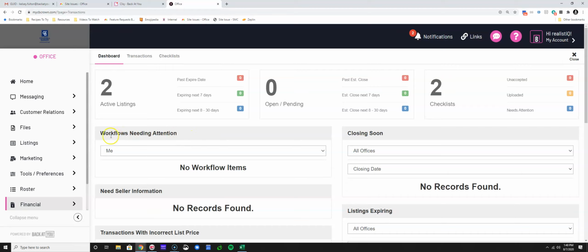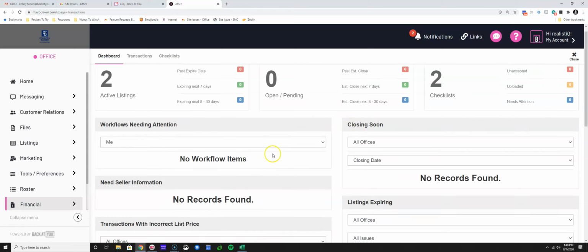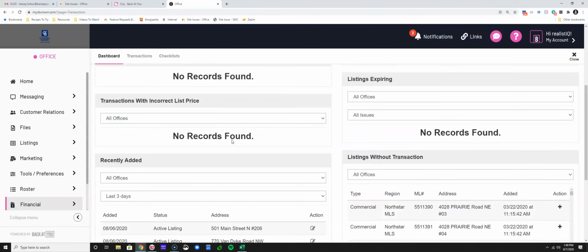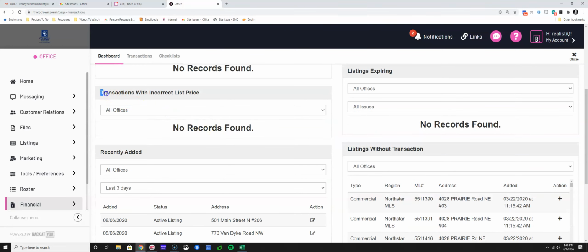So what workflows need attention? What's closing soon? Do you have transactions without seller information? And then as we get further down, you'll notice there are things we'll be pulling from MLS, such as transactions with incorrect list price. What this means is the digital file that I have for the office doesn't match what's in MLS. So it's very likely that your agent has processed a change form for a price and just hasn't alerted the office that that listing has changed.